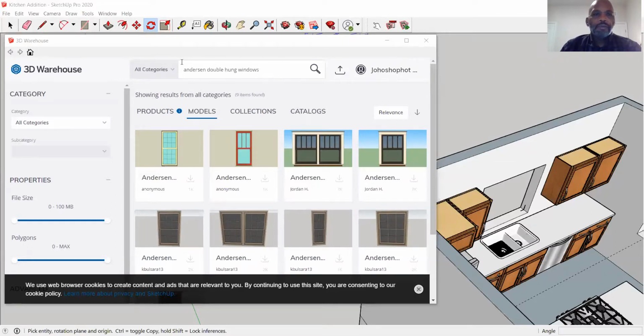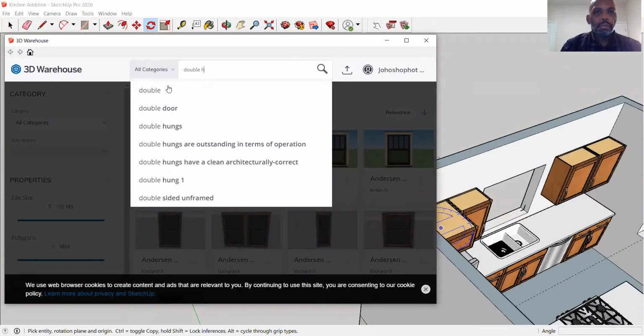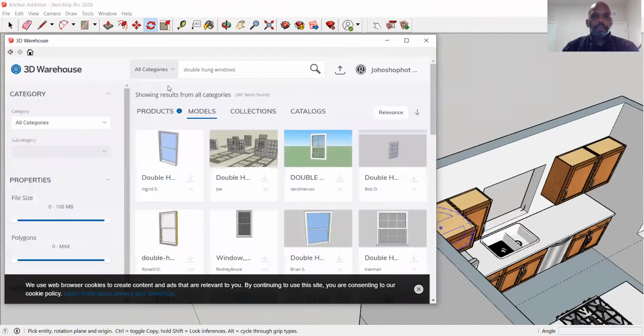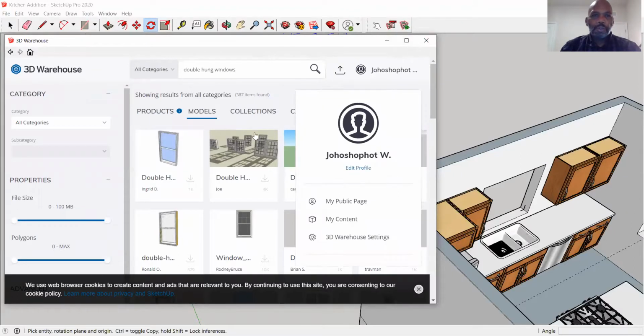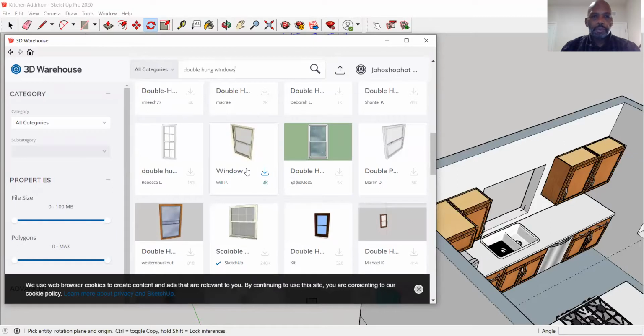So you see here, I've decided to use double hung windows, and I've searched for Anderson double hung windows, okay? And these are my options. However, if I just change my search to double hung windows, it gives me more options in terms of color and style.